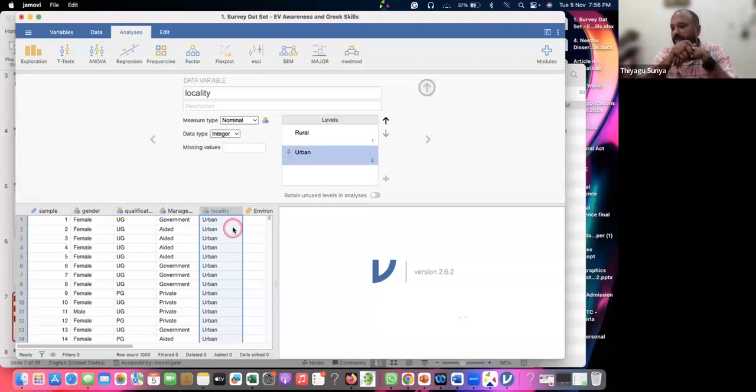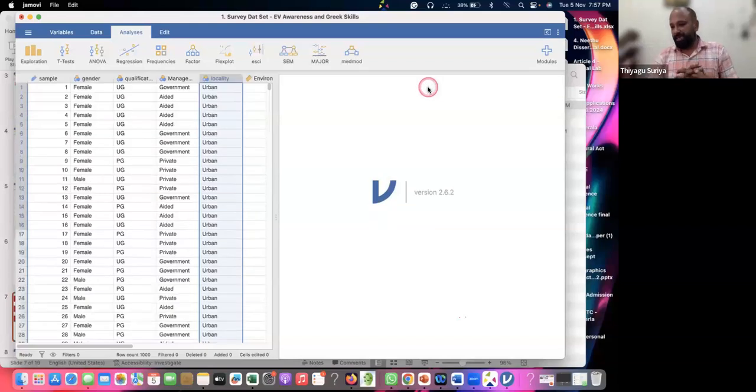Okay. So now we imported the data set. Now we have defined the variables. All the things we have done. We checked the measure type and data type. Everything is done, right? Now we are going to the descriptive statistics. Are you ready now?